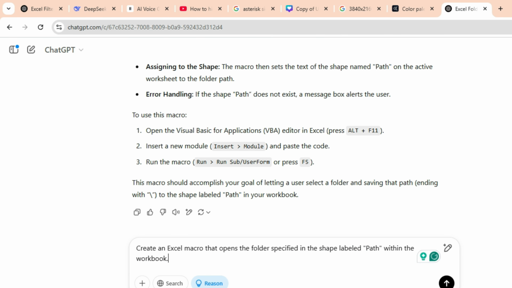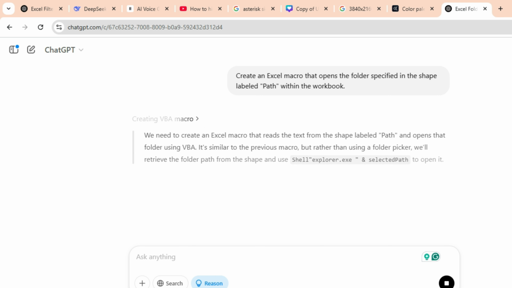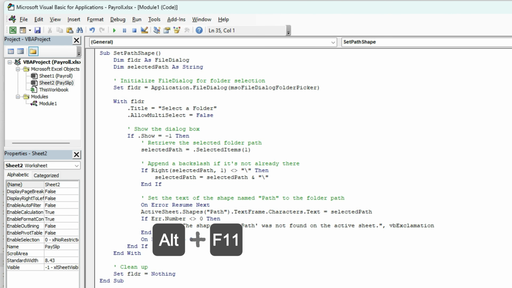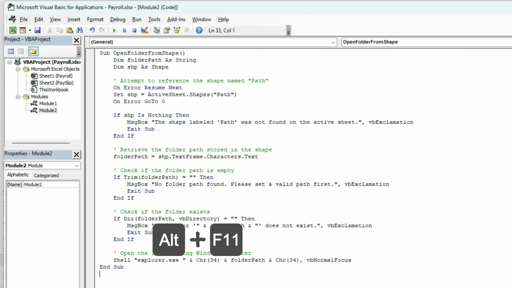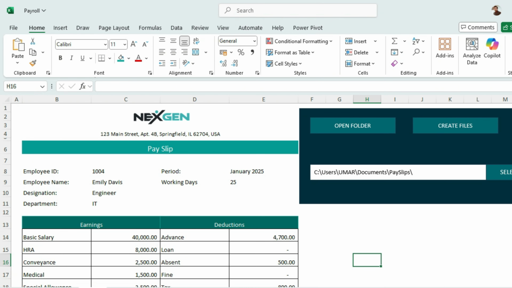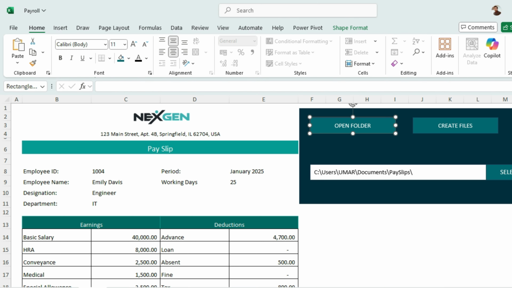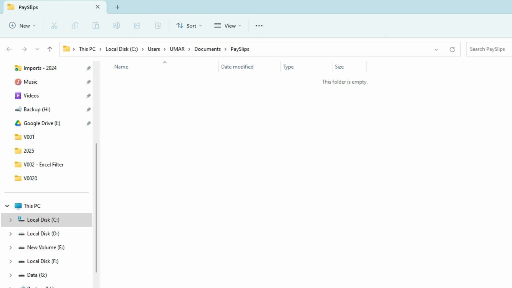Next, we'll generate the second macro to open the file location. Copy the provided VBA code and paste it into the VBA editor. Assign this macro to the specific button by right-clicking the shape, selecting Assign Macro, and choosing the macro. Finally, test the code by clicking the button to ensure it opens the file location.